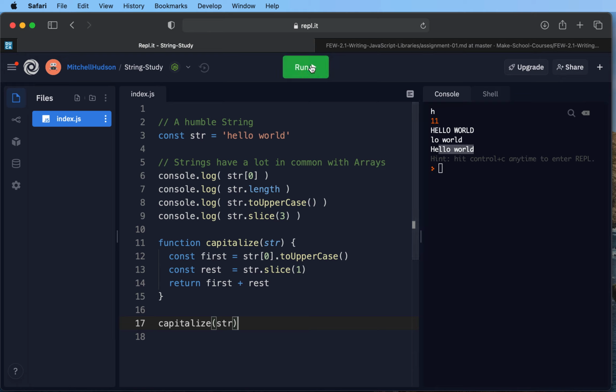So let's run it. Oh, wait, this is going to return a string, so what we'll need to do is console log it, right? So if we want to see the answer anyway, right? So we'll run it and we can see, oh, look, it says Hello world, and that's pretty good.